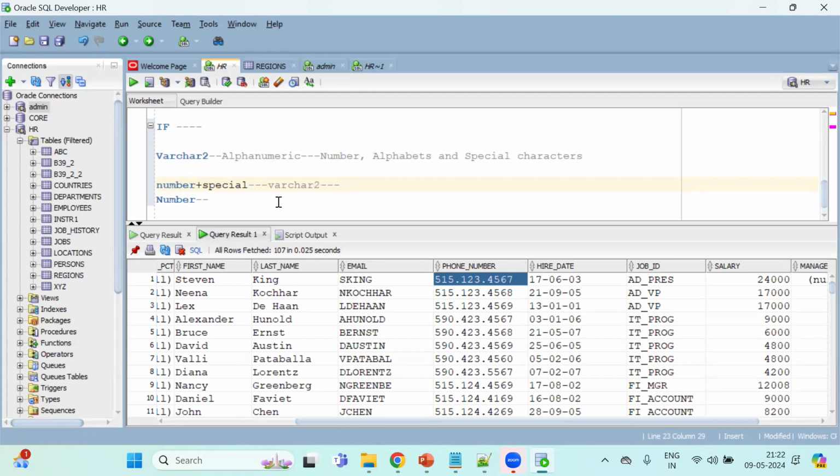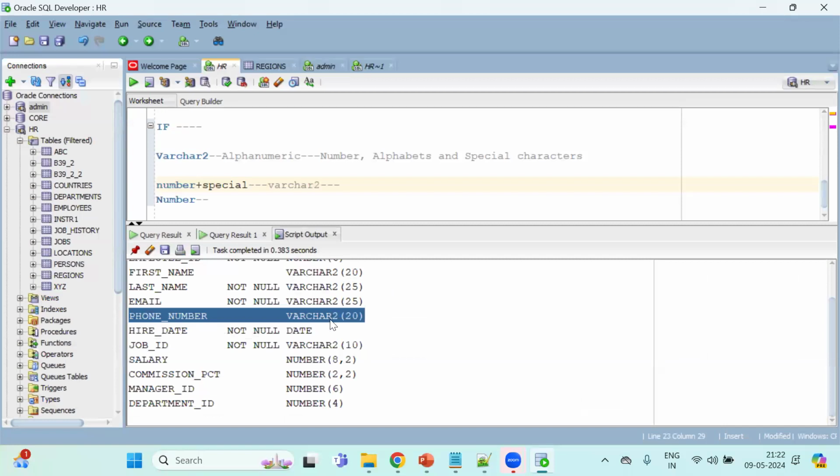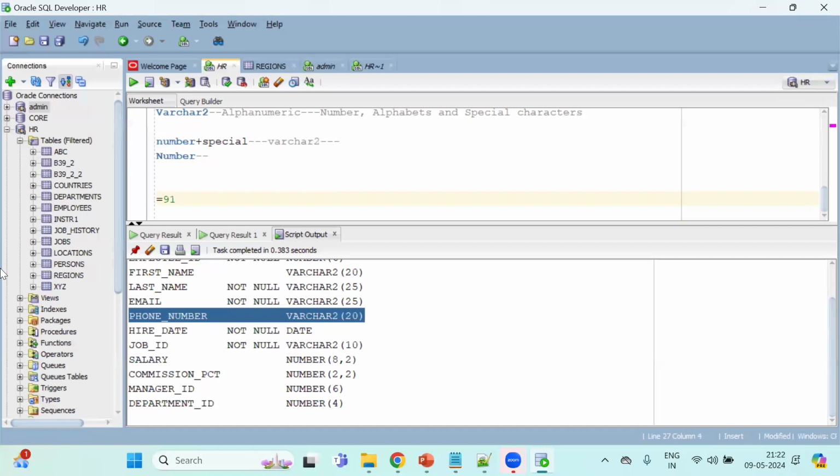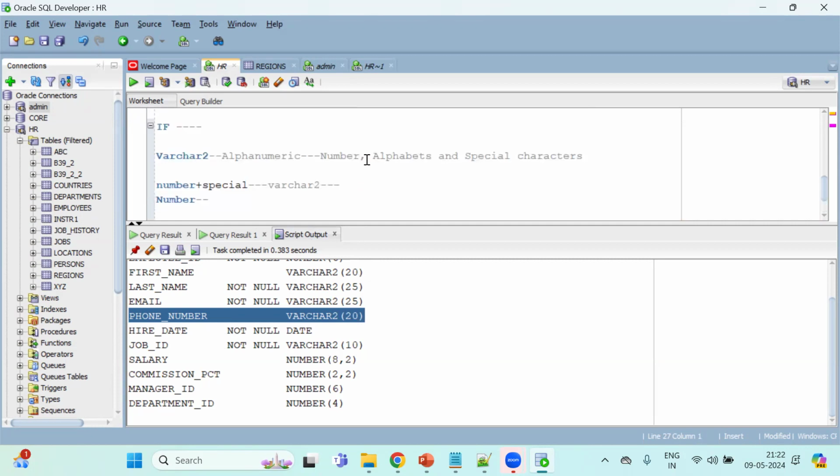If they have to enter only numbers, then they will define it as a number data type. But in an Indian number, sometimes you write plus 91 and then 6363190920. A plus symbol is a special character. So if you want to enter like this, you have to give the data type as varchar2 only, because varchar2 accepts alphanumeric, alphabets, numbers plus special characters. Got it, everyone? Clear?